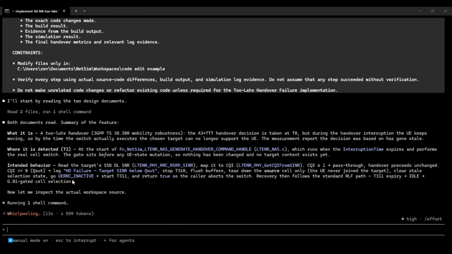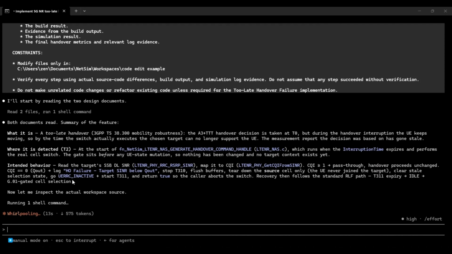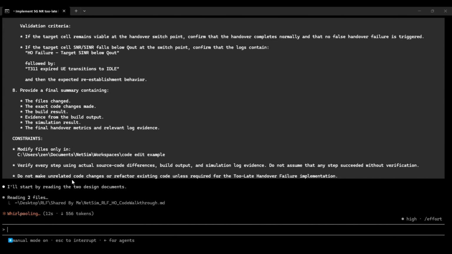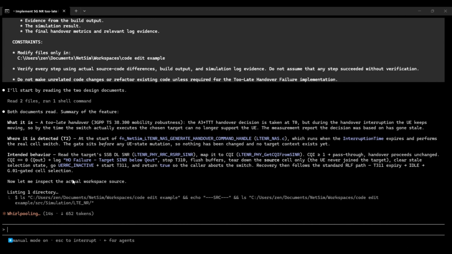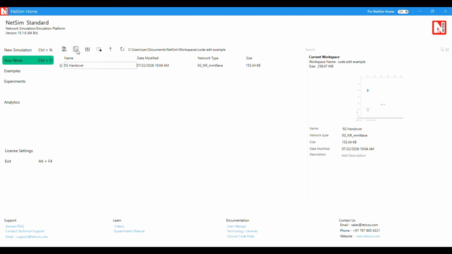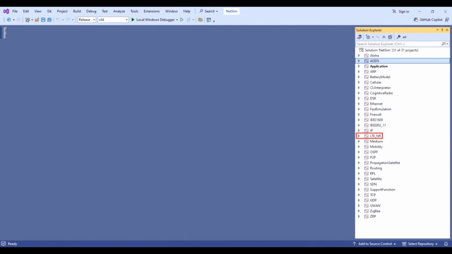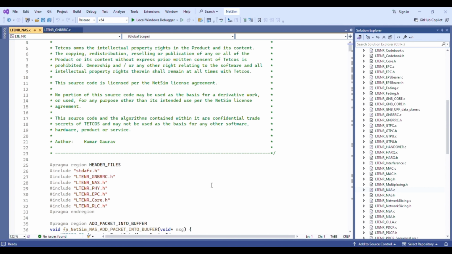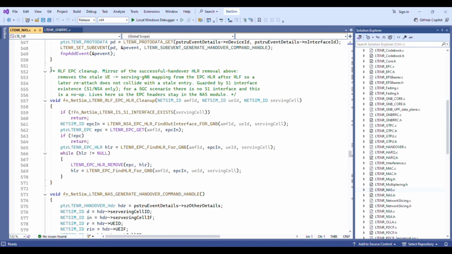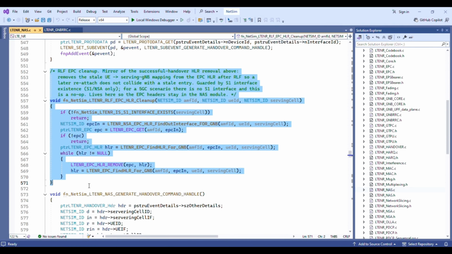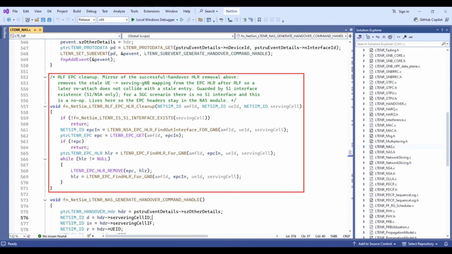It identifies where the handover logic is handled and prepares the edits needed to test the target cell condition during handover execution. The modified source is then reviewed in Visual Studio. The added logic checks whether the target SINR has dropped below the Q-out threshold at the time of handover execution. This is the key condition for the too-late handover failure case.